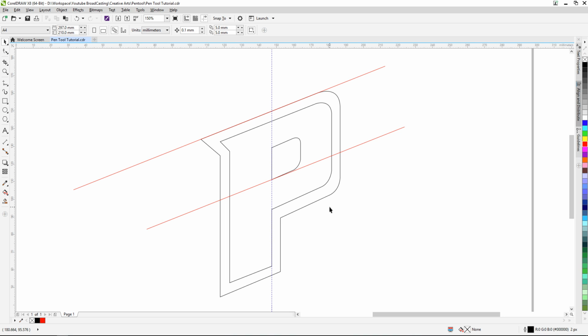So we are going to perfect this logo in the next tutorial, but for this tutorial we only wanted to focus on how you can trace a logo that you might have sketched out, or to trace anything using the pen tool, and then you can use the shape tool to perfect it later.